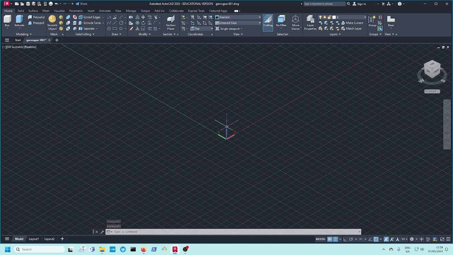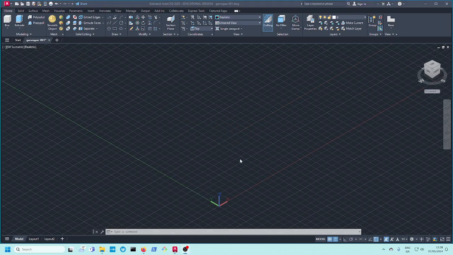So you notice now we have X, Y, and the Z axis visible. You should also notice that the cursor itself has now got the X, Y, and Z axis visible.